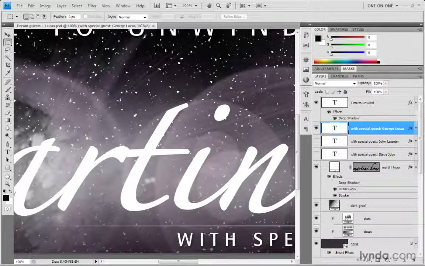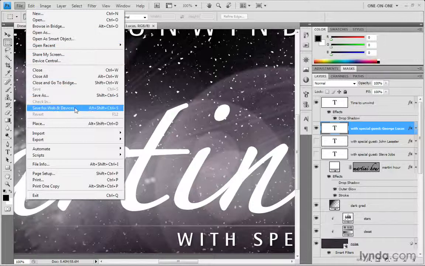So what do we do? Well, don't worry about it. Set up your artwork the way you want to set it up. Go ahead and save out your layered composition as a native PSD file. And then when you're done, go up to the File menu and choose Save for Web and Devices.